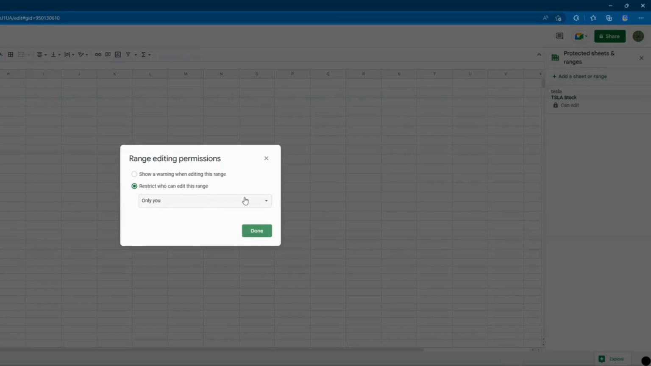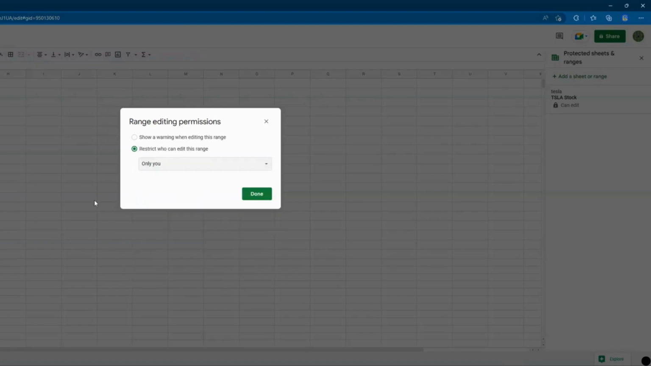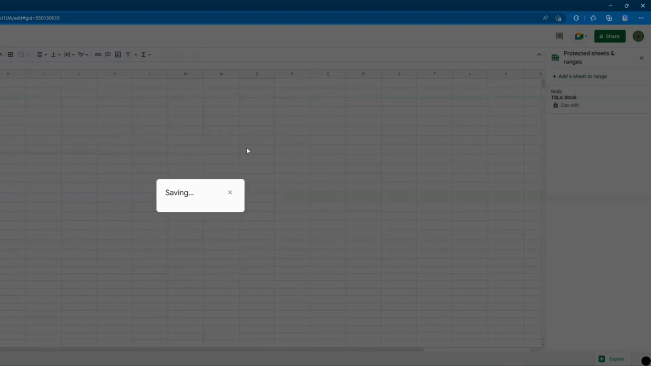And it could be only for me. So if I have this whole sheet shared with someone else and I only want myself to view this one tab, this would be great for you. Or you can make it custom and you could enter in other people's emails. So you and other people you add to this tab can edit this sheet. Otherwise, no one else can. So I'll just use only for me and then you click done.